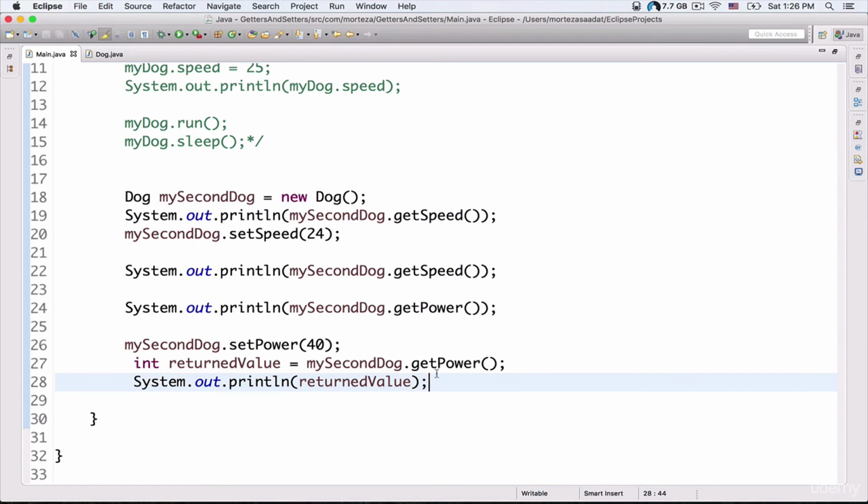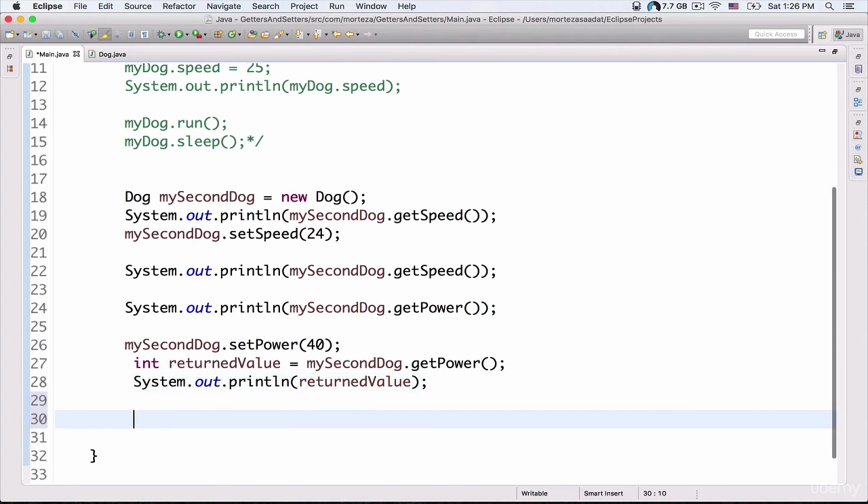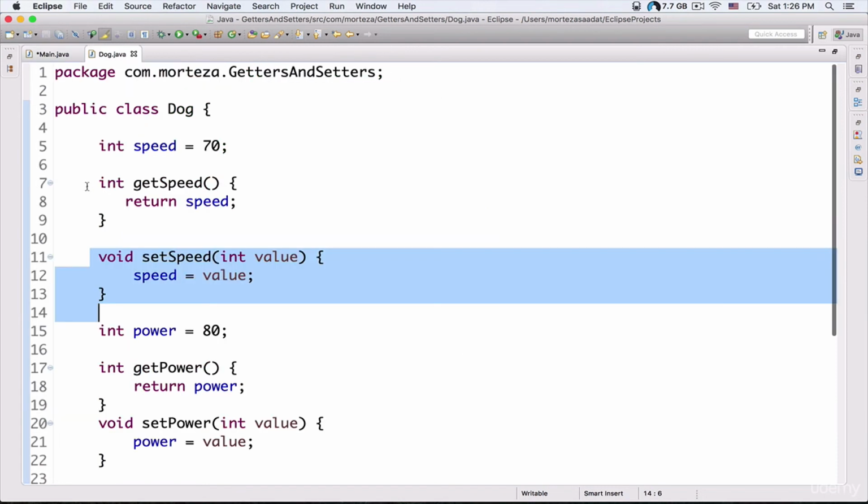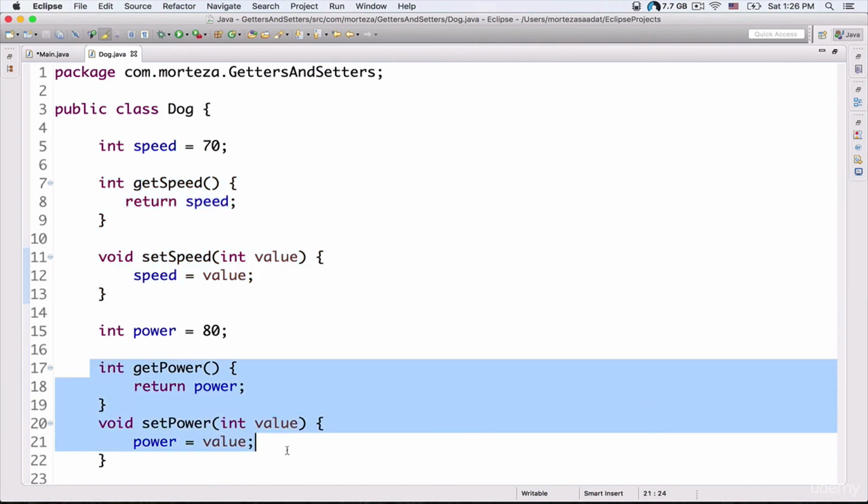But still there is a big problem here, okay? So first of all, let me point out that although we have setters and getters for our instance variables inside the dog class, okay? So this is our dog class, and these are the setters and getters for our instance variables, okay? So although we have setters and getters for our instance variables, but still I can access these instance variables from my main class, okay? So now let me show you that inside the main class, I can easily access these instance variables directly, okay?